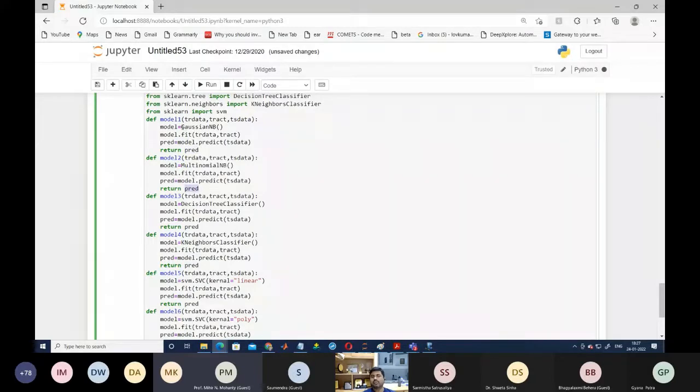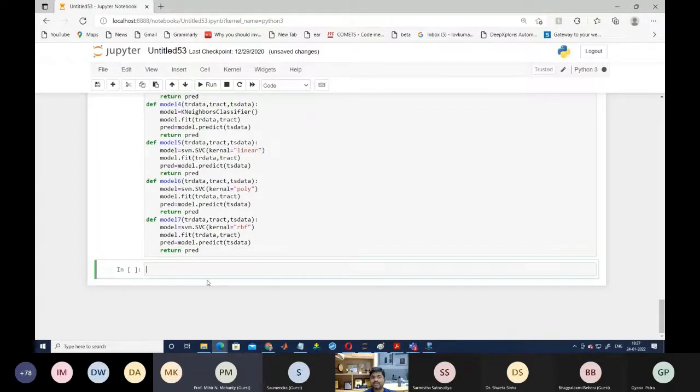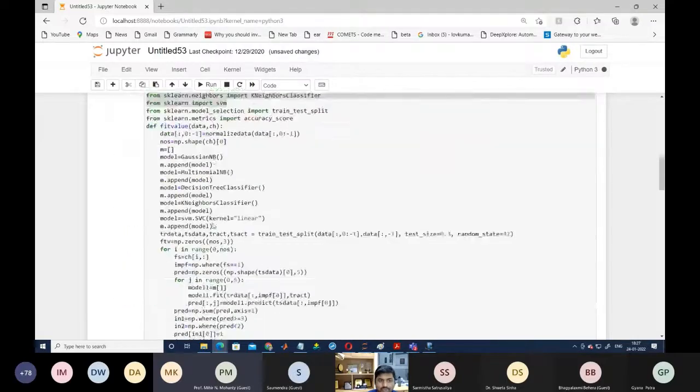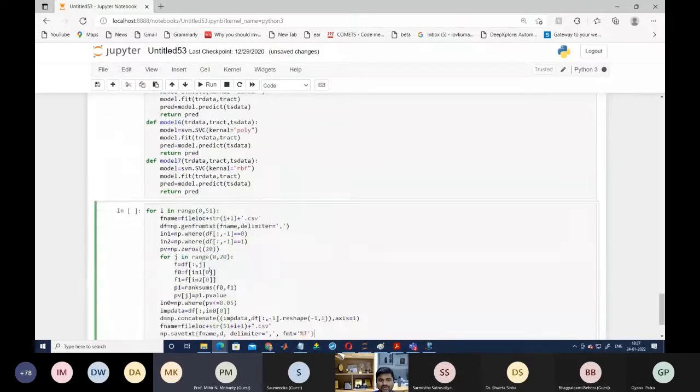What is the accuracy of the model if you are using the single Gaussian naive Bayes classifier? What is the accuracy if you are using multinomial? What is the accuracy if you are using decision tree? What is the accuracy if you are using k nearest neighbor? What is the accuracy if you are using the support vector classifier with linear kernel, polynomial kernel, and RBF kernel? Once you have executed, that is fine. Now we are going to find it for all the models. So here we have to do the same copy paste, because we are working with the same models.